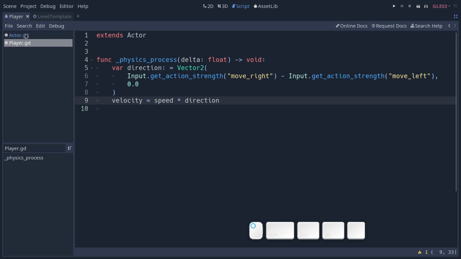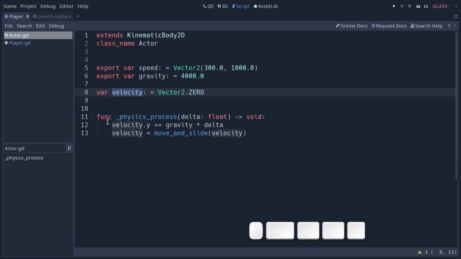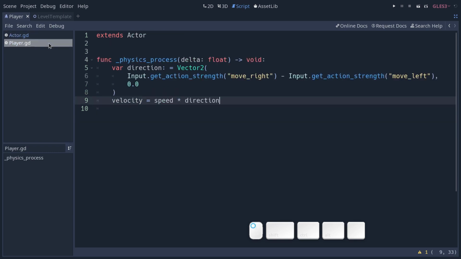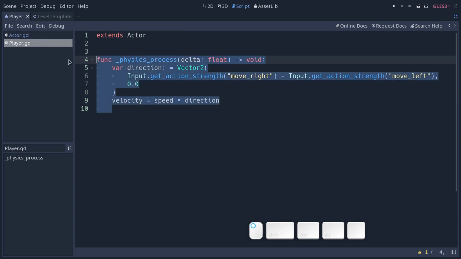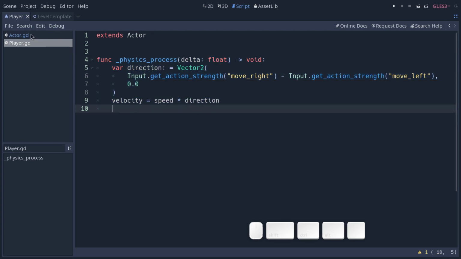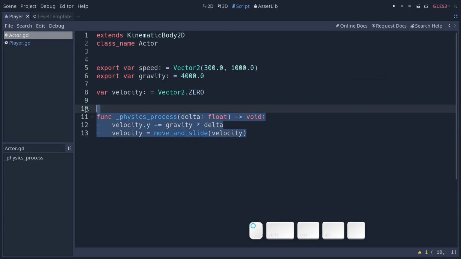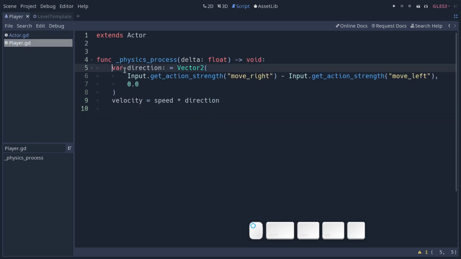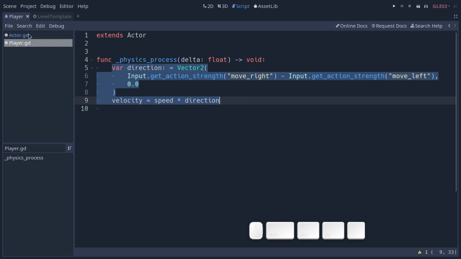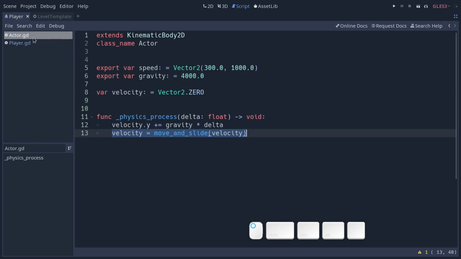This is due to the actor script. That's what I was explaining with physics process. We define some behavior in the player.gd script, but Godot is going to run physics process on the parent first. So it's going to add gravity times delta to the velocity. Then it's going to move the character. Then we change the velocity. And finally, the character will only move left and right on the next frame, later than what we're doing right now.